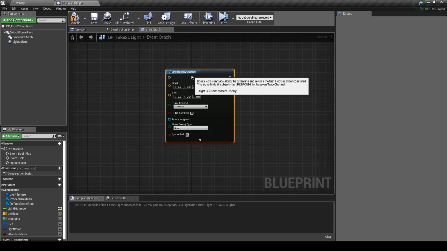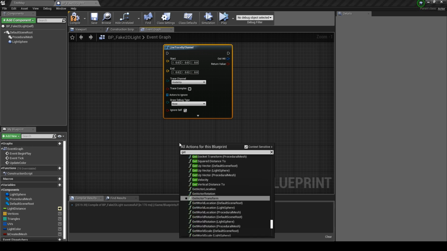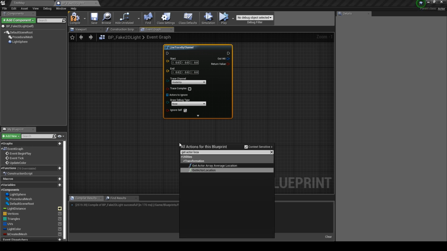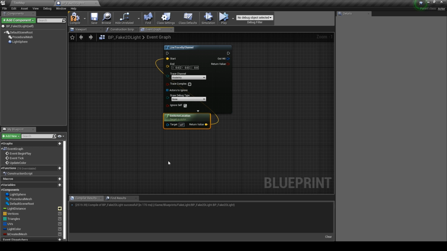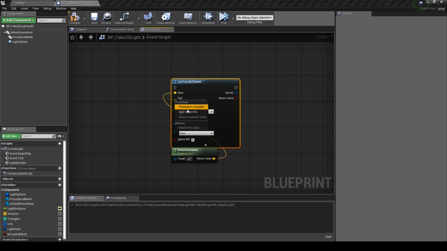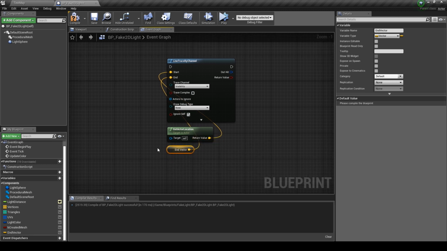So this line trace needs a start and an end. Well, our start position is going to be our actor's location, so get actor location, and our end position is going to be our actor location offset by our light distance value. So I'm going to right click and promote this to a variable, and we're going to call this end vector. I'm going to drag it down here, and we know this end vector is going to be calculated by offsetting our actor location by our light distance.